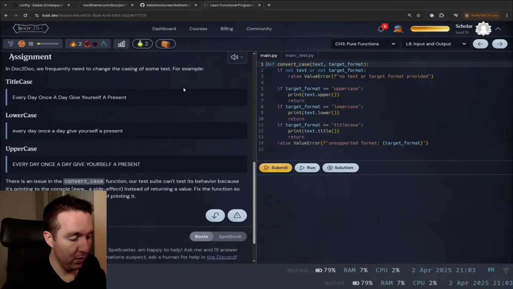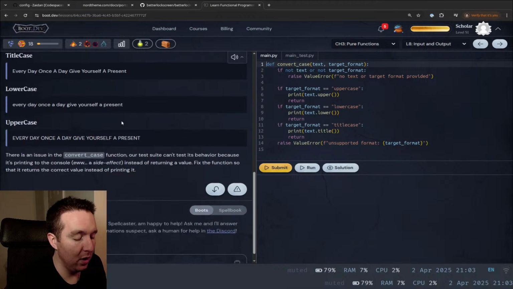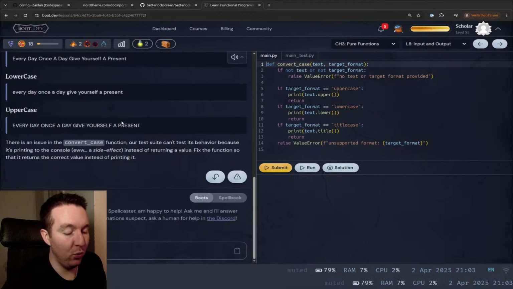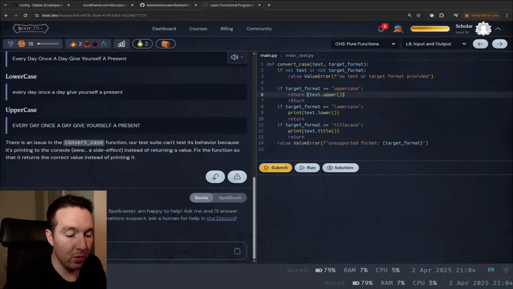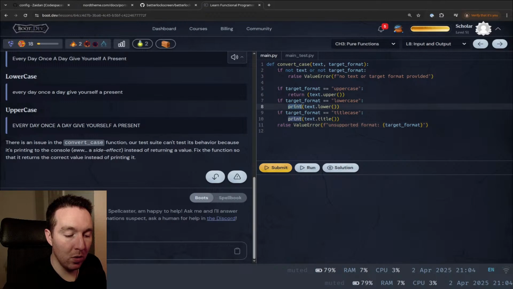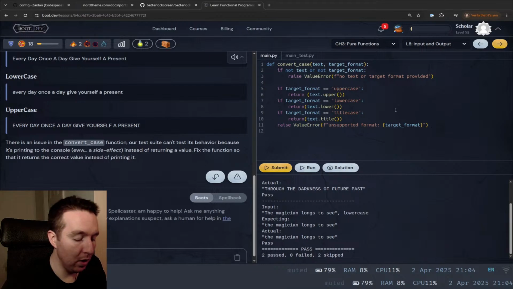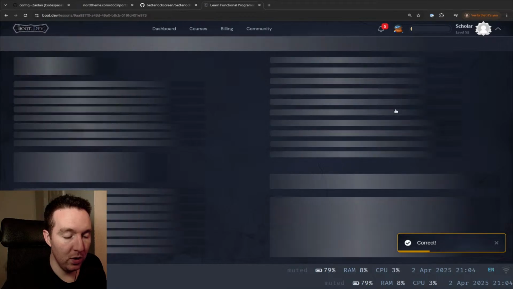Assignment. In doc-to-doc, we frequently need to change the casing of some text. For example, title case, lowercase, uppercase. There is an issue with the convert case function. Our test suite can't test its behavior because it's printing to the console. Ugh, a side effect. Instead of returning a value, fix the function so it returns the correct value instead of printing. Okay, it's as simple as woohoo! Easy peasy. Easy squeezy. There we go.